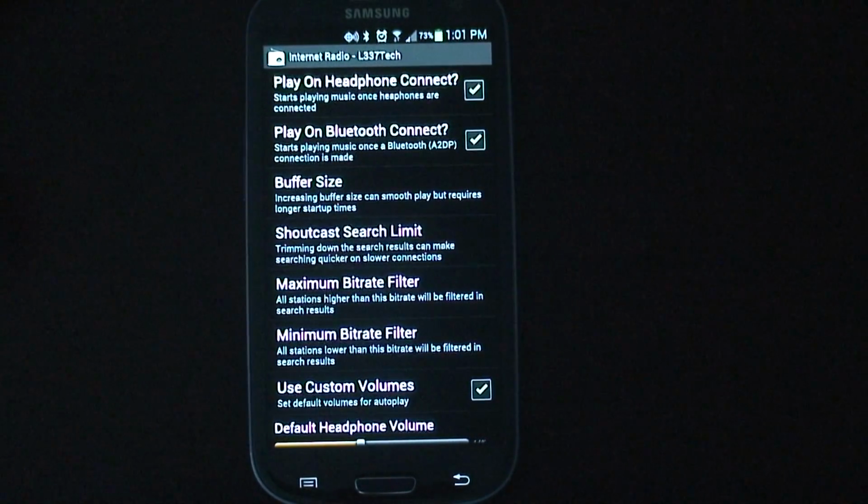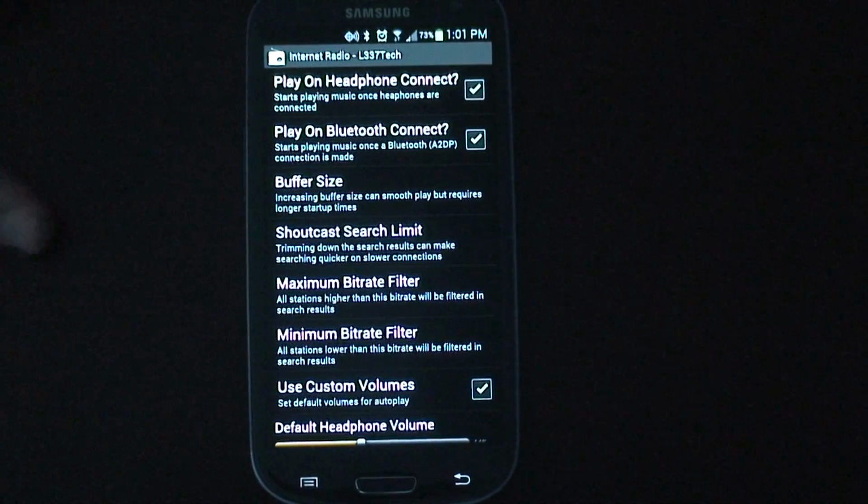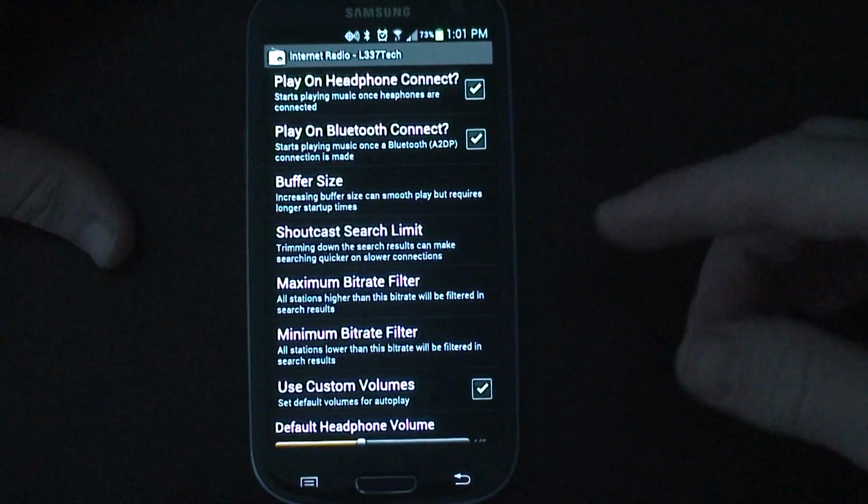We have the obligatory buffer size choice where you can increase the buffer size. That's just going to make it smoother as you transition from cell phone tower to cell phone tower when you're driving. If your buffer size is a little too high, it can take longer for the music to start playing. No big deal.